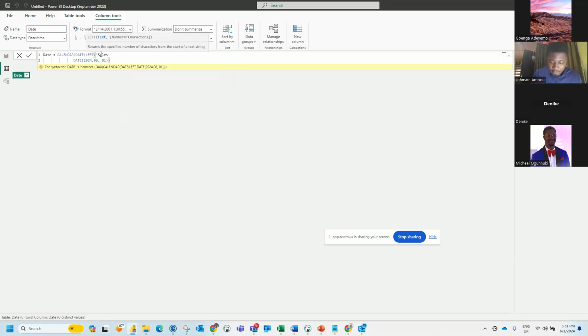Sales table, date key. Let's open brackets. Yes, date key. Check the number of characters. So check 4. That gives me the year.